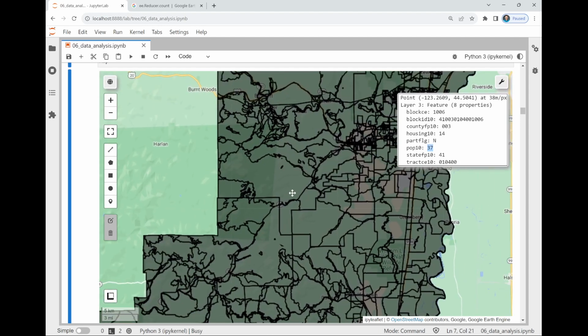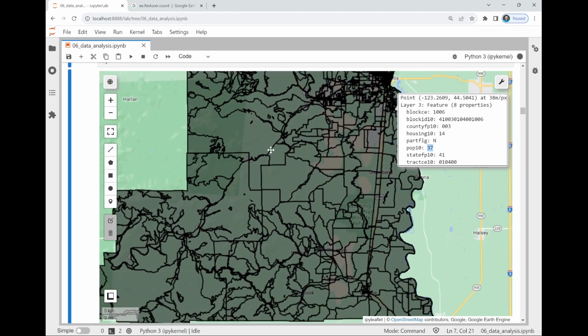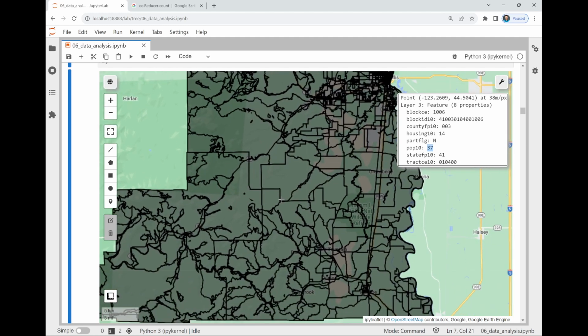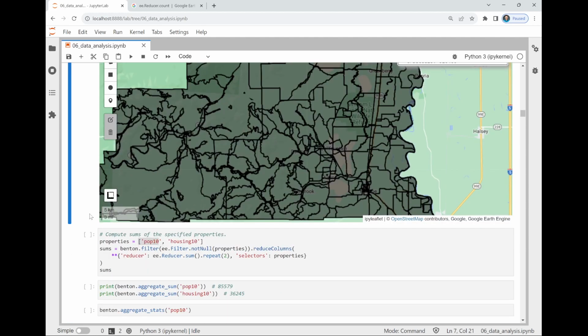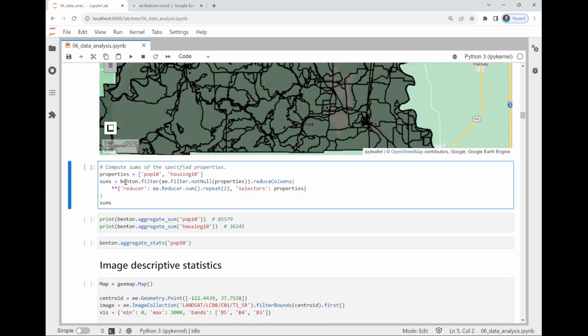How about if you want to calculate all the populations, the total population? Think about this as a shapefile, where you open the attribute table and select the column. You're trying to calculate the sum for the population 10 column and also the housing 10 column. So basically you're calculating the sum of those 2 columns. What we can do here is take a look at this one. So sum equals band.filter. And what we're trying to do here is e.filter not null, because sometimes if there's no value in some of the columns, you might have to exclude it.